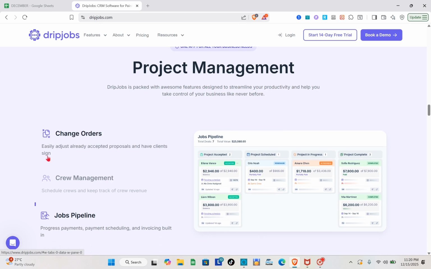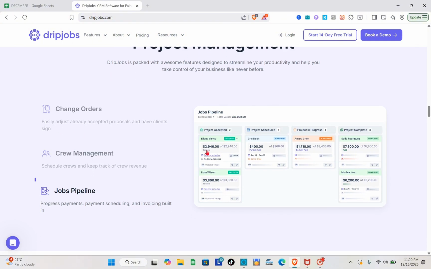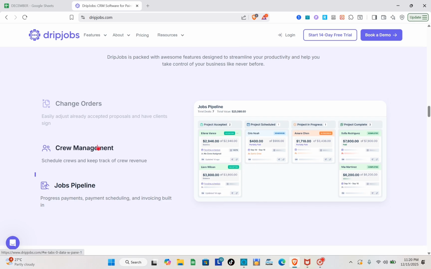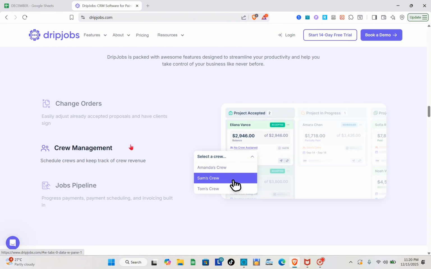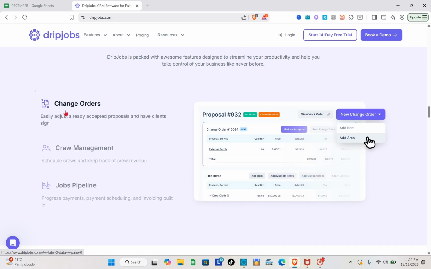Here, you can easily adjust already accepted proposals and have the client sign. As you can see right here, we have the project accepted, the project scheduled, in progress, and the project complete. You have these different categories, different cards, where you can clearly see the progress of each job that you have or the total deals. And for your crew management, as you can see, you can schedule crews and keep track of crew revenue.